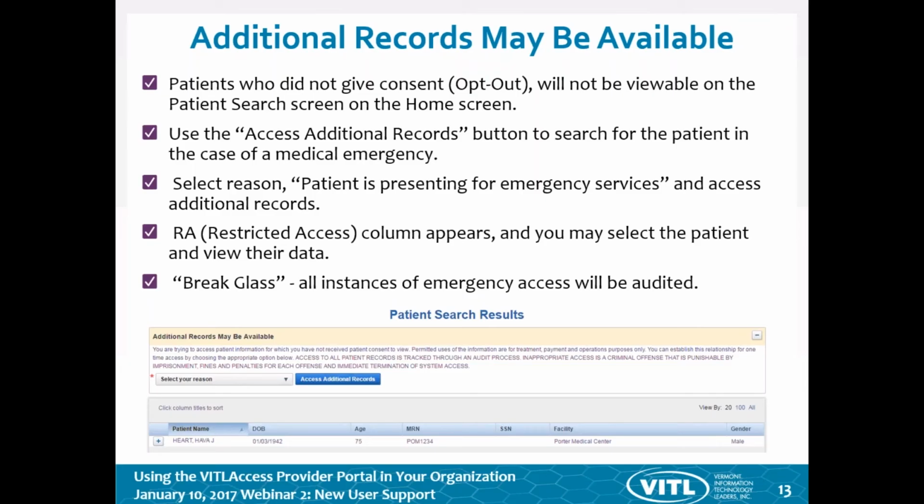The Access Additional Records box does not mean you will find additional medical records from other facilities, and it's not a HIPAA violation to select patients listed in the patient search result if you're involved in their care.